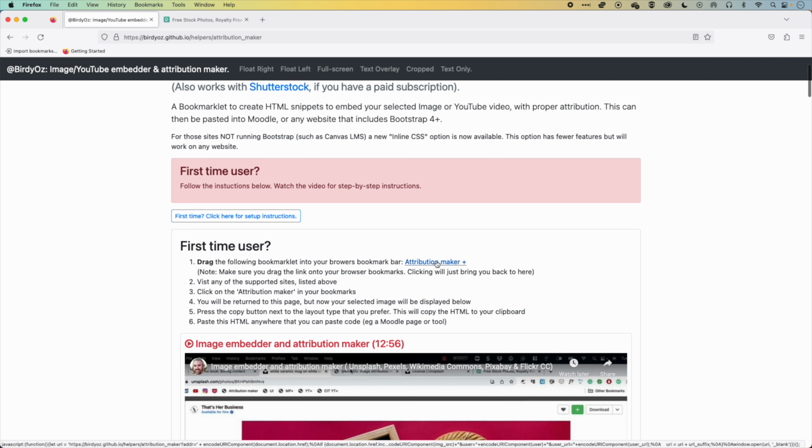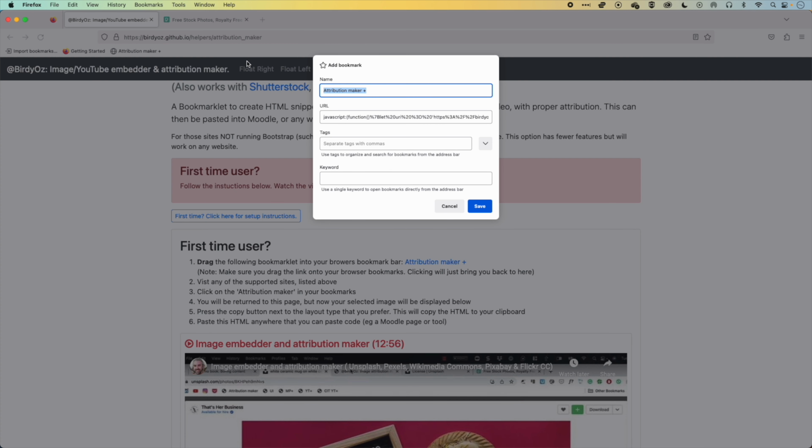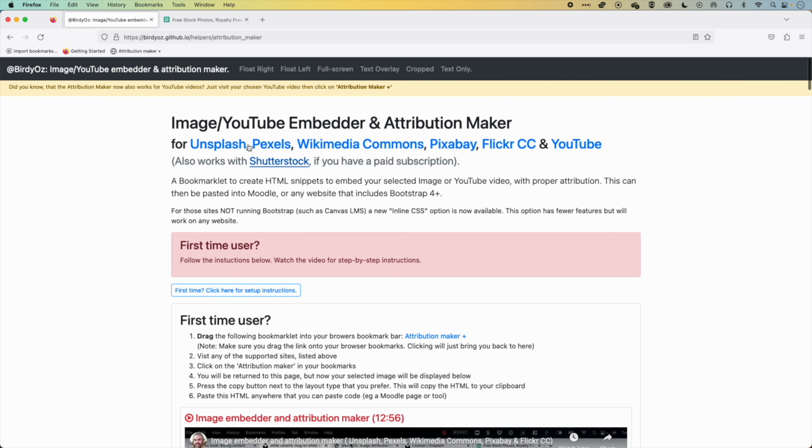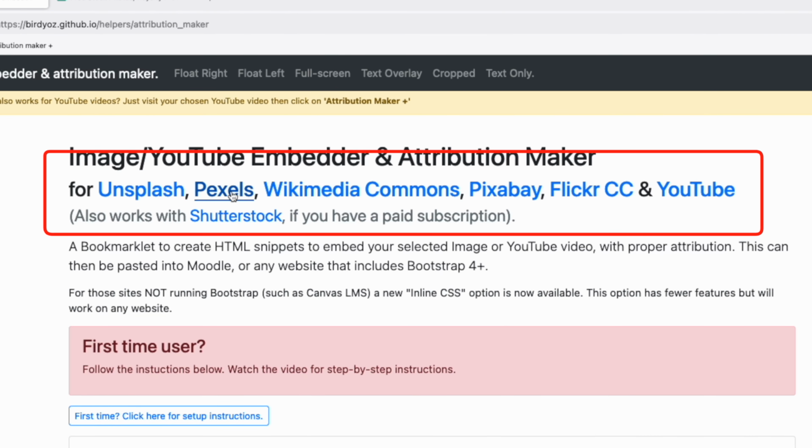Basically what we can do with this is we can come to this first time user list here. We're going to grab and click and hold this attribution maker and drag it up to our favorites bar, and then we're going to save that. What this essentially does is it means you can go to any one of these websites. We're going to jump to Pexels in a sec and use images from those sites within your Moodle design.